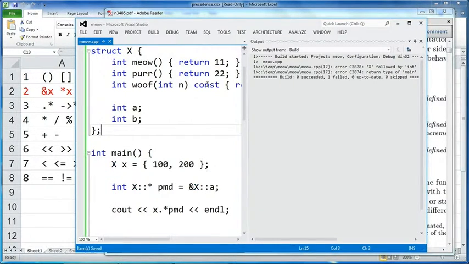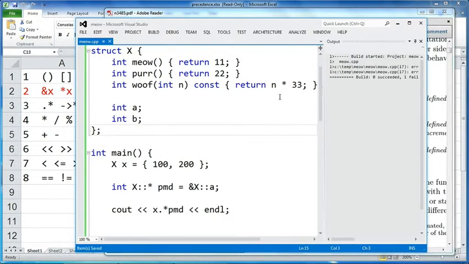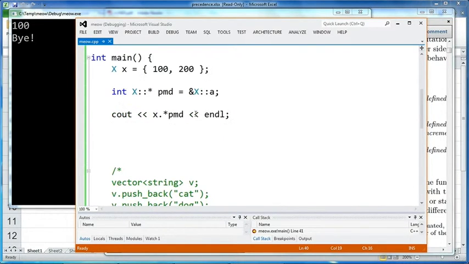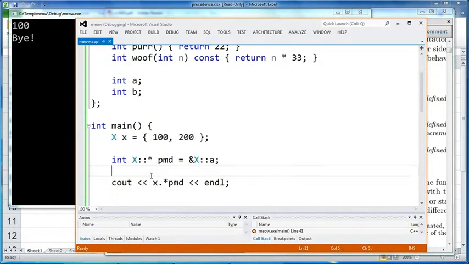Save. Okay, let's try that again. Awesome. So it selected the A data member, which I had initialized to 100. I could have said, okay, PMD points to address XB, and then select the 200. And I can give it any object here or a reference to an object. But what if I have a pointer?